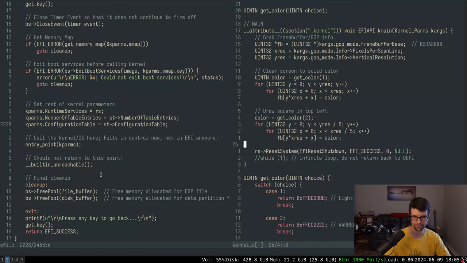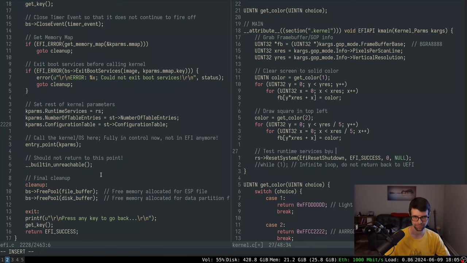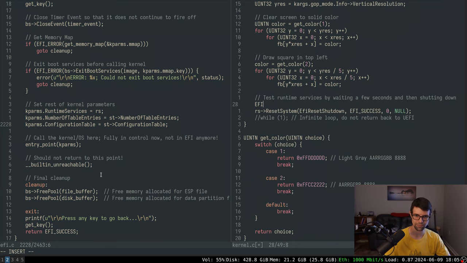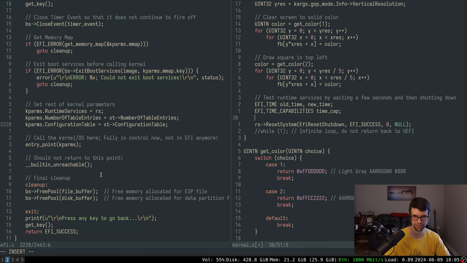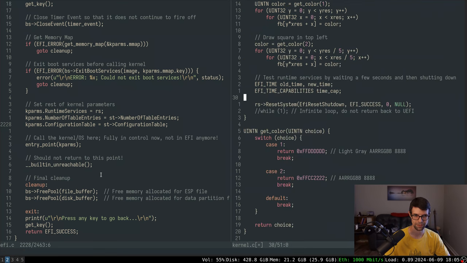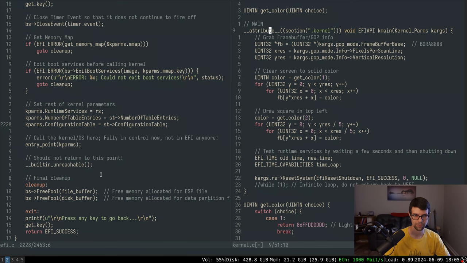So instead of doing an infinite loop, let's say test runtime services by, say, waiting a few seconds and then shutting down. So I'll test that, which is going to be, I'll need EFI time and I'll need EFI time capabilities, yeah. And if I want to check a difference between getting a time and setting it every second, I'll say I have two variables, old and new time. Capabilities, I'll say time cap, that's probably fine. And that would be from not RS, but KArgs in this function, because I named it KArgs. Dot runtime services. And that should be a pointer, and then we can call reset from there, all right.